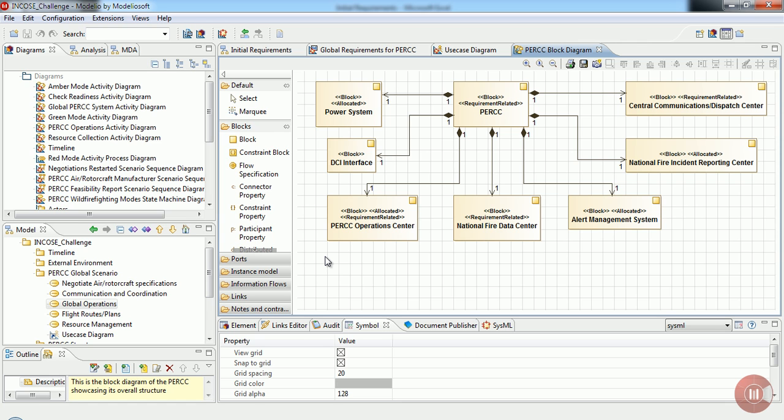diagram. So now what you see here is the block structure of the PERC. So the PERC consists of different subsystems such as a power system, a DCI interface, a PERC operation center, a national fire data center, an alert management system, a national fire incident reporting system, and a central communication and dispatch center. So what are the functions of these subsystems?